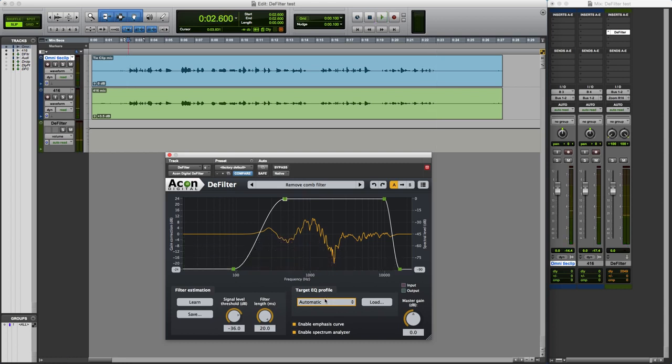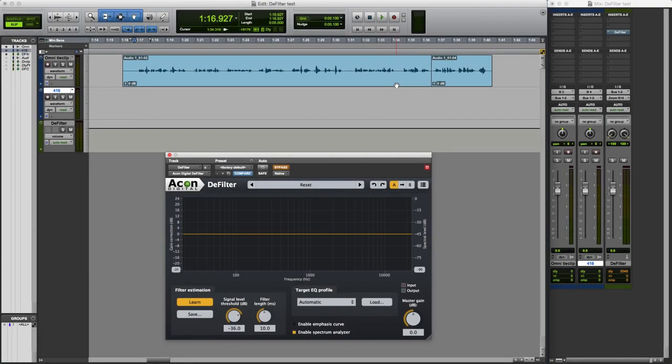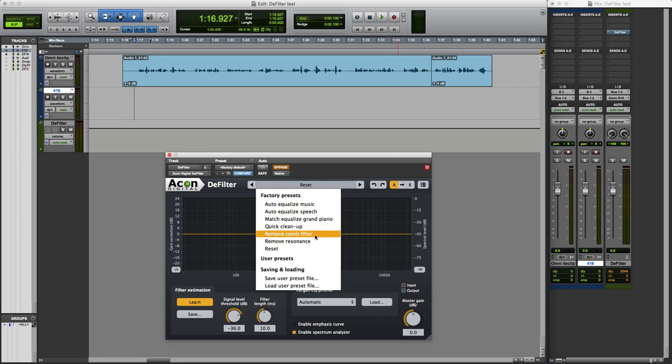So again, you can use these profiles and the emphasis curve to tweak the final results to help you get it sounding even better. So here's the final example that I want to show you. We've looked at comb filtering, but one of the other things it can do is to remove resonances. So I thought it'd be interesting to see whether it could remove the resonance, the ringing, when you've got a PA system and it's just starting to ring.